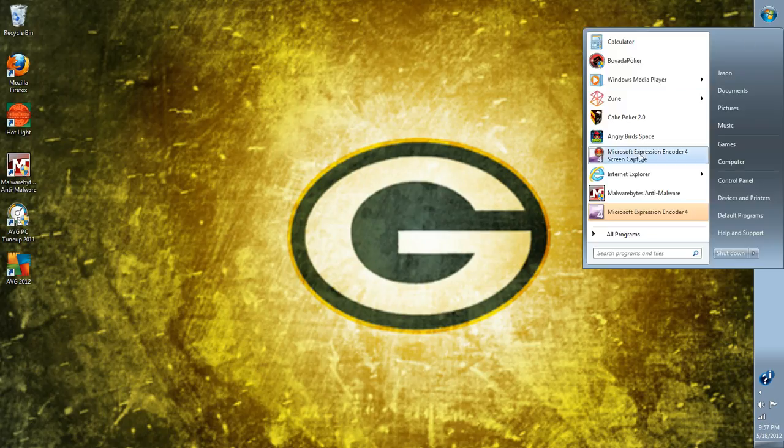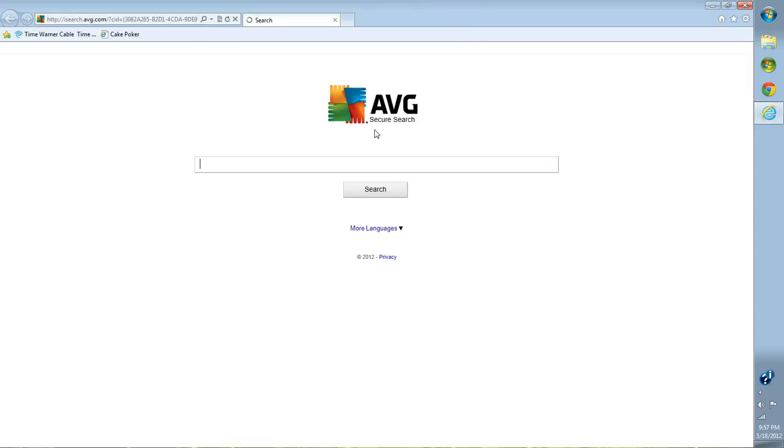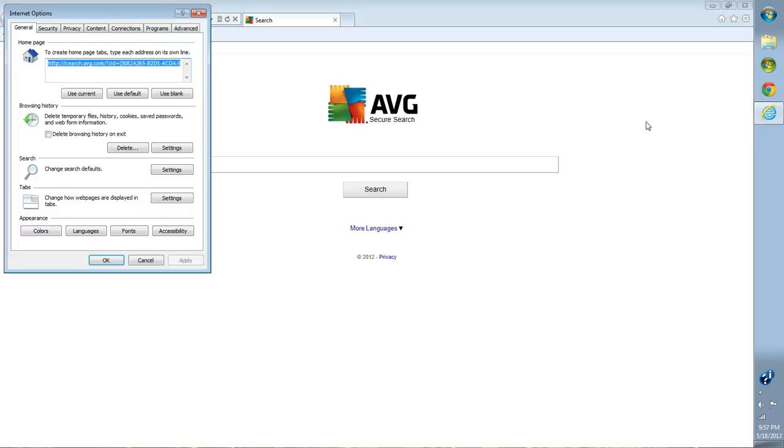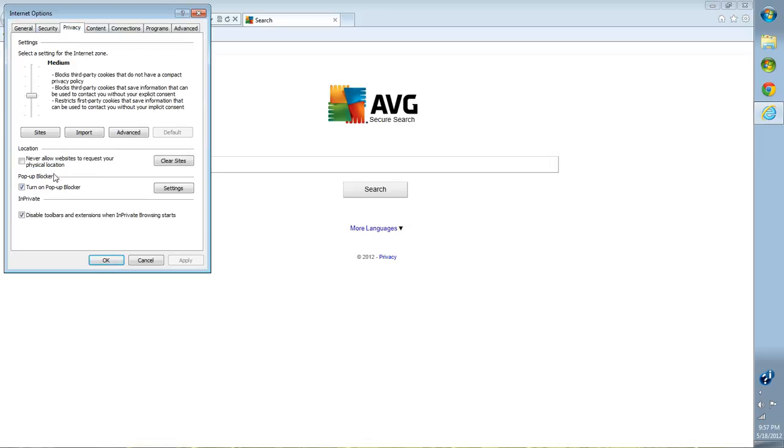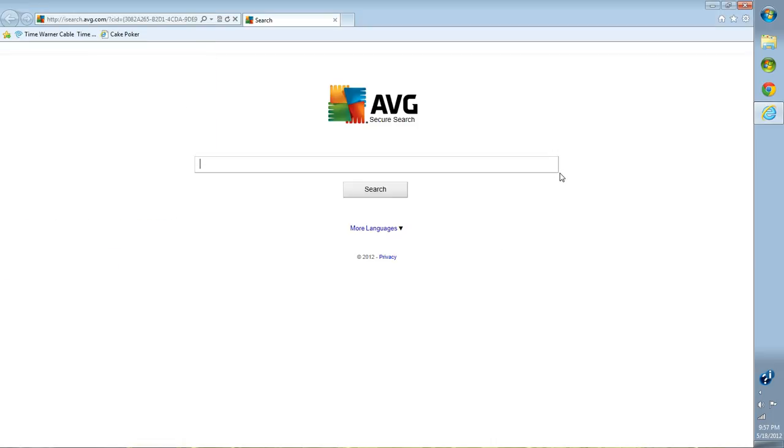On Internet Explorer, you'll go to the little gear over here, and this is version 9. Go down to Internet Options, select that, go over to Privacy, and then under here you'll see the pop-up blocker right here, and of course that one is turned on. If it's not, make sure it's selected, hit Apply, and then OK.